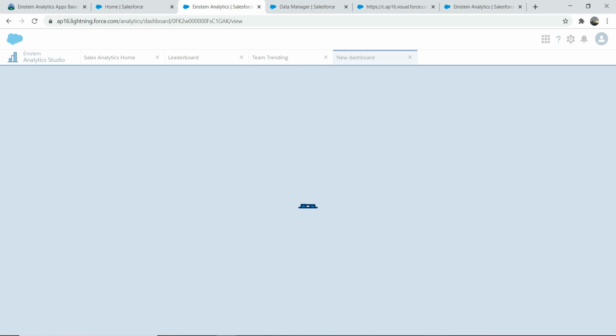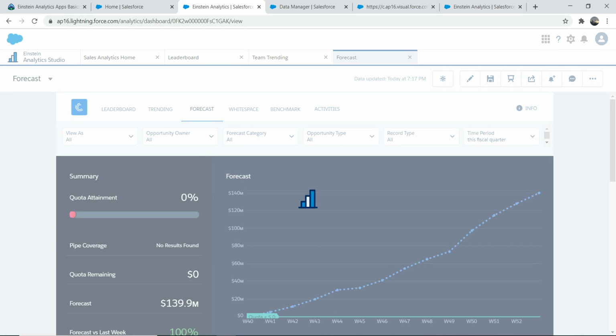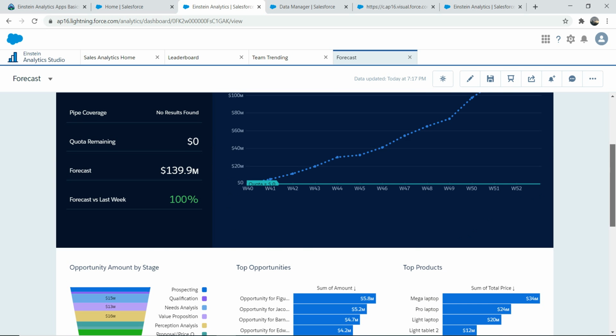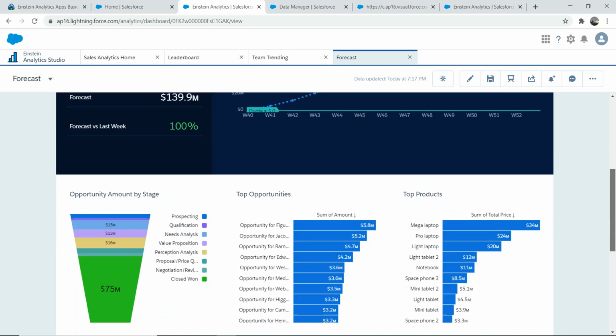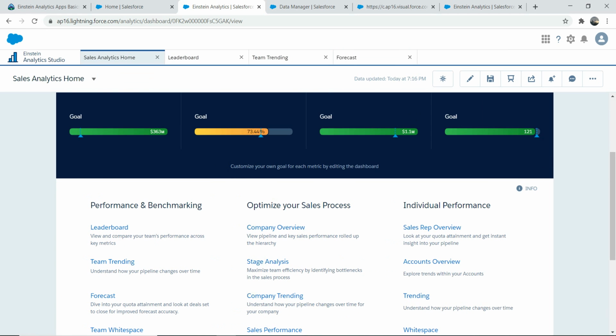And you can see the forecasting. This is how the forecast looks. You don't have to worry about the graphs. It's pretty neat looking. Your CEO or your marketing boss or your sales boss will be happy looking at this, because it gives them a clear indication of how the sales metrics are. You can go back and see company overview, optimize your sales, individual performance, a lot of things you can do here.